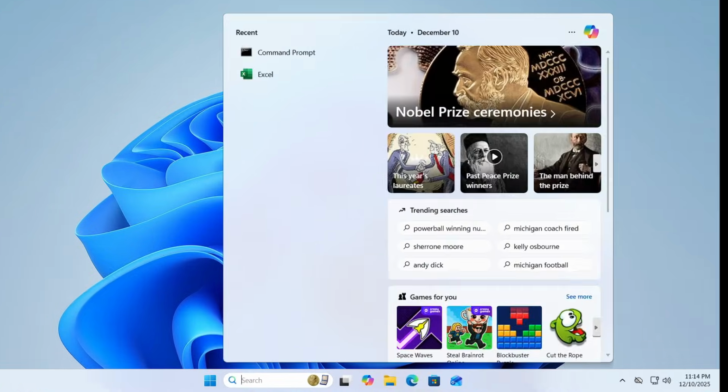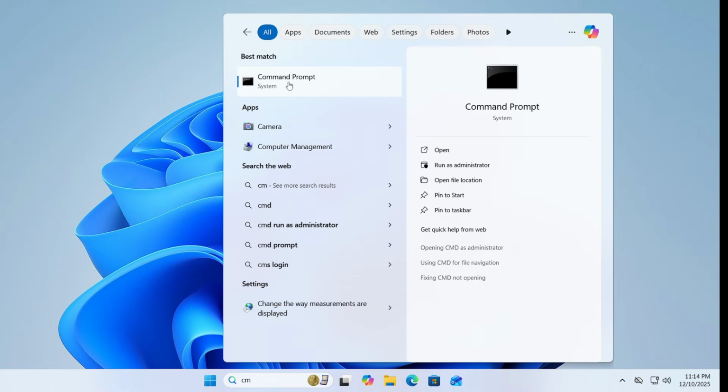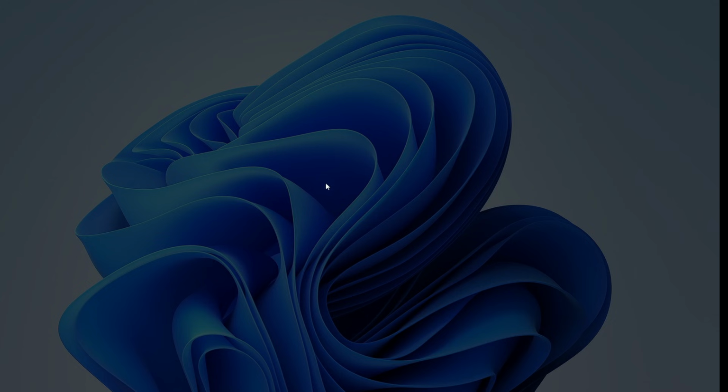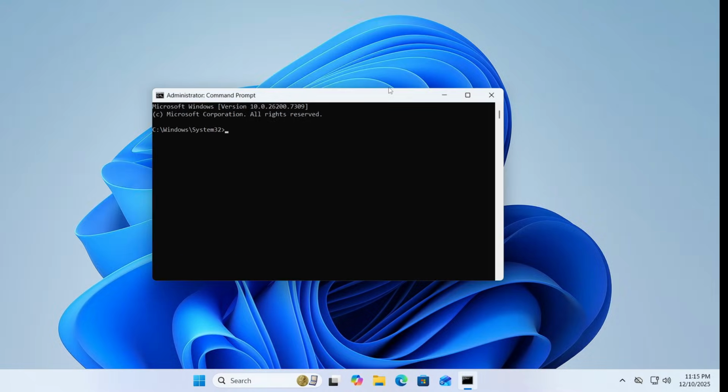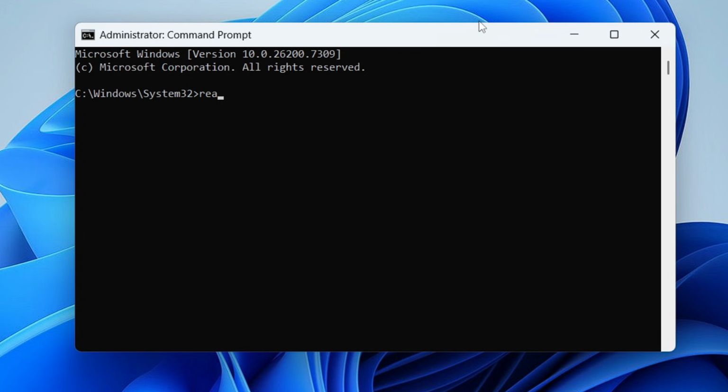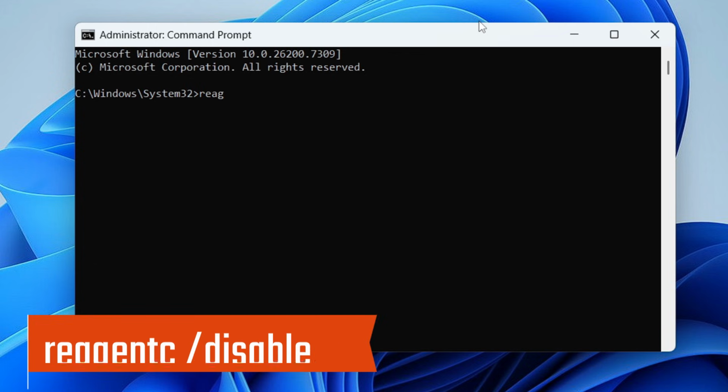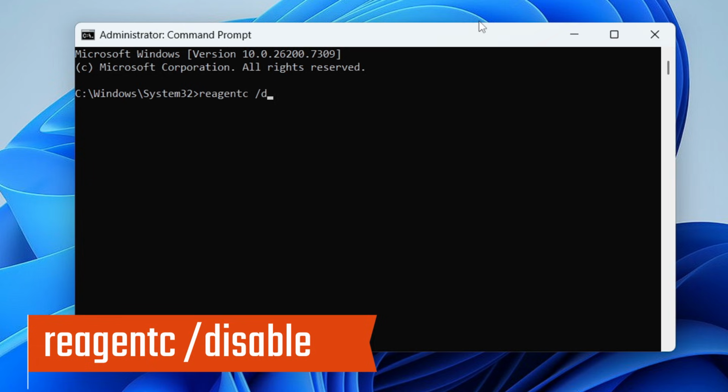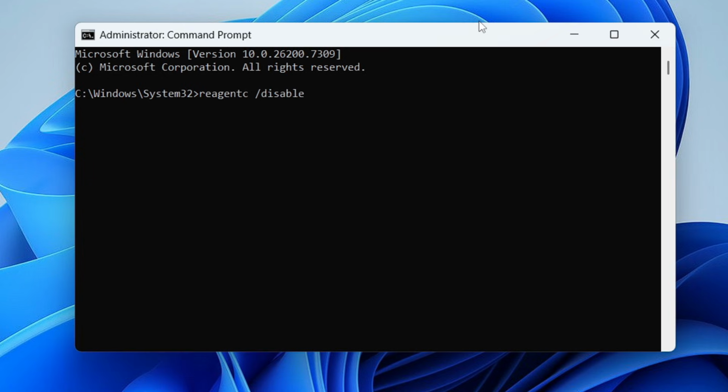Alright, so click on your Windows search, type CMD, right click on it, click run as admin, click on yes. Now here exactly what we will be doing, we will be disabling the recovery environment for a while and then we will re-enable it. So type a very simple command, reagentc space forward slash disable. I will leave all these commands in the description.